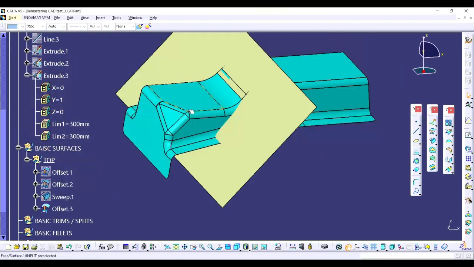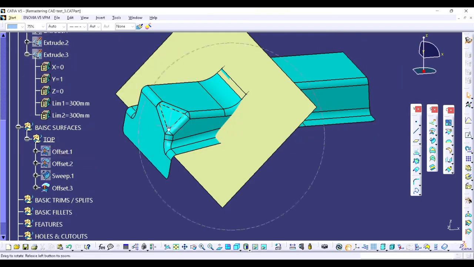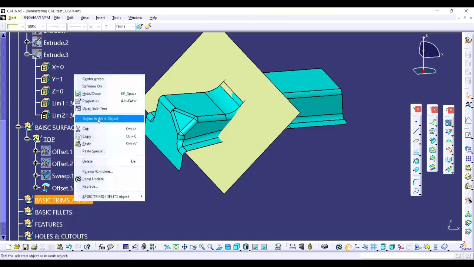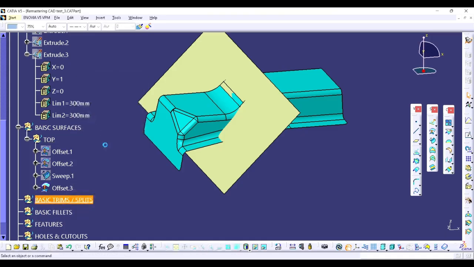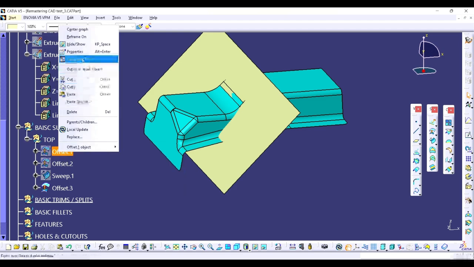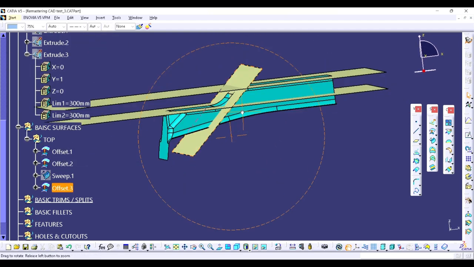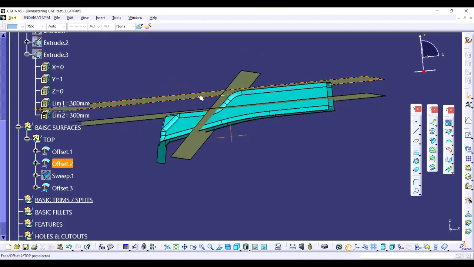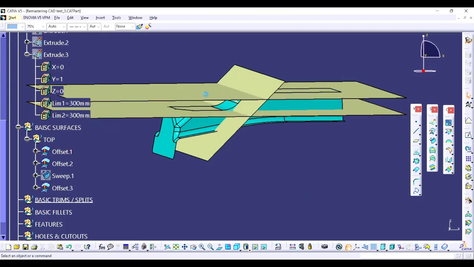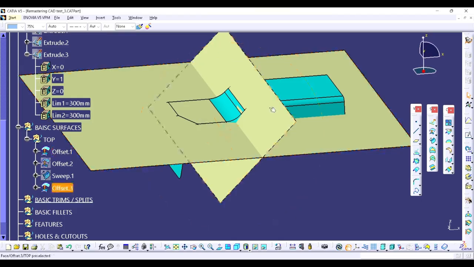Here I'm going to define the basic trims. I'm going to define here and turn on the offsets which we have created earlier. You are able to see here we have created the base, then side, then angle one, and then top one. So I'm going to use the trim operation one by one.